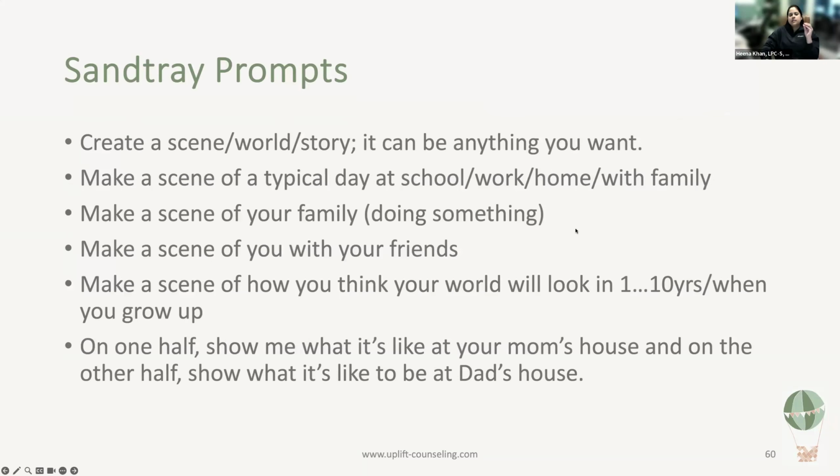Here are some sand tray prompts. Again, you want to think about the client you're working with, the population you work with, which member of the triad you're working with, and what the current issues are that we're working on right now, right? So sometimes a good starting prompt is, create a scene of what your life looks like right now, right?